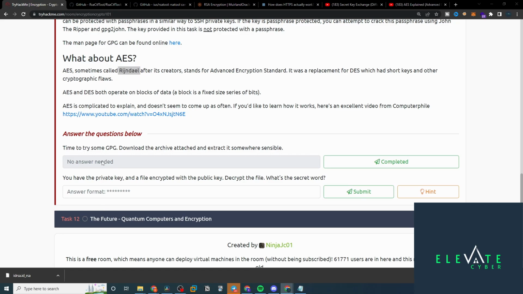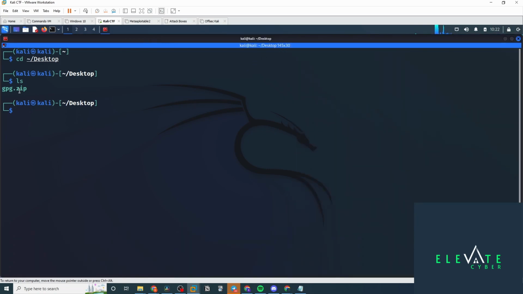The last part is to try some GPG, download the archive. So we're here in Kali, and I've transferred the zip file to the desktop. So let's just start by unzipping it.